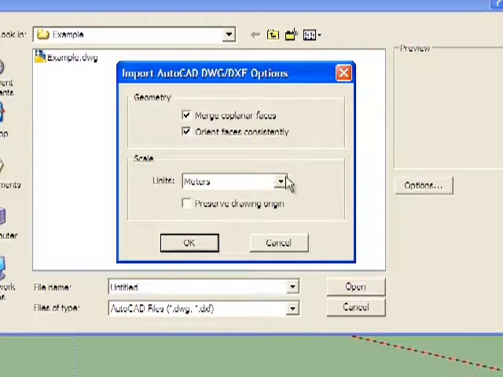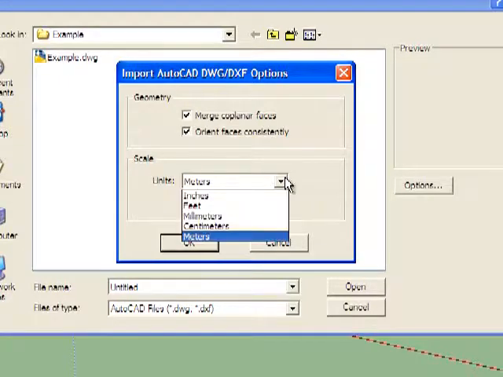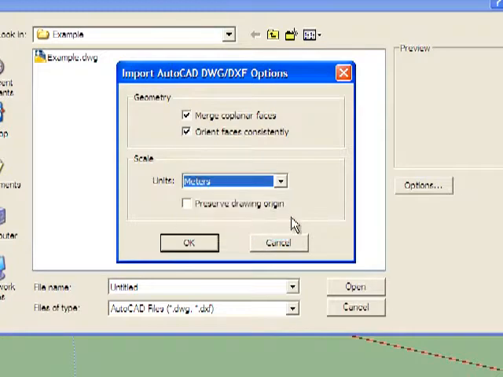And the other thing you can do is you can select the scale. If you happen to know what scale was used in the AutoCAD drawing, I would suggest selecting it here. If you don't know, simply choose meters since Ubisense uses a metric system. And if the scale is wrong, we can make changes to that quite easily inside of Google SketchUp, so don't worry about that too much.